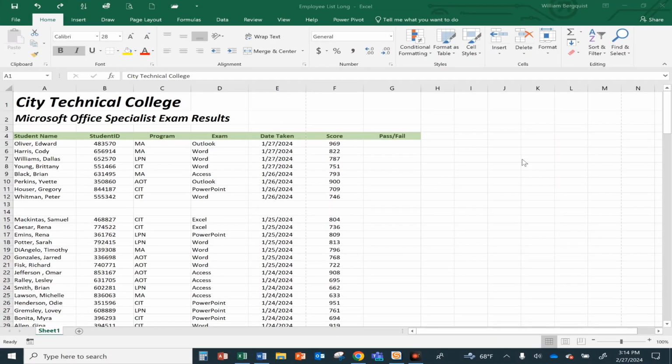Okay, everybody, here we are at our long worksheet, City Technical College Microsoft Office Specialist Exam Results. This is a fairly long worksheet. The first thing you want to do, when you're working with a big worksheet, is explore it a little bit, okay? You want to see how tall the worksheet is, how wide the worksheet is.